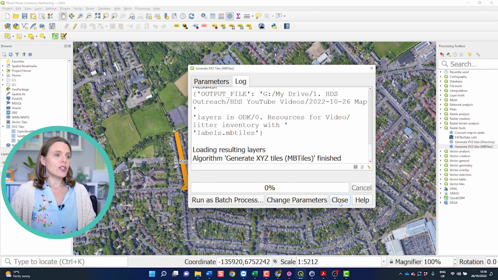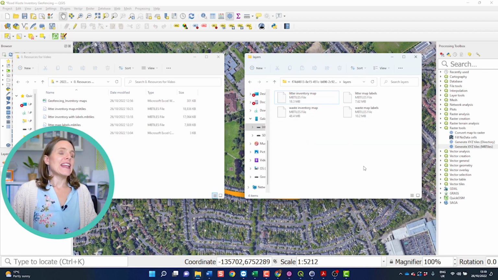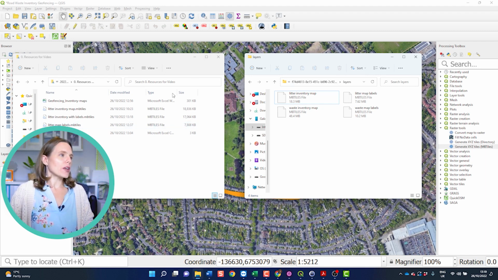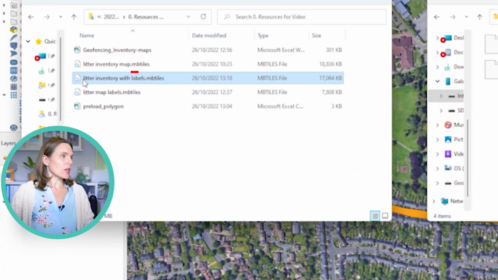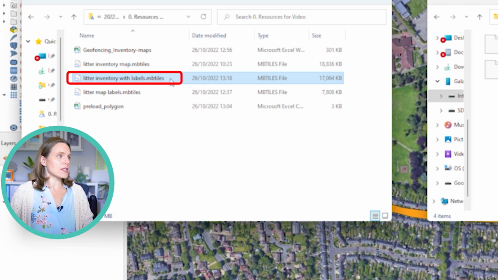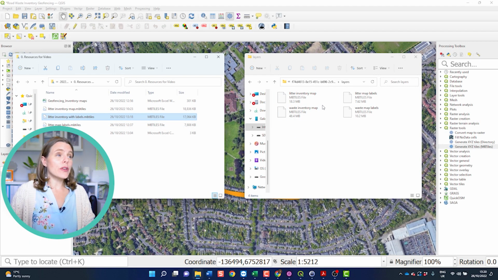Once that's done, you can close that. Okay, and now what you can see on screen is I have two files open, okay? So I just have my Windows Explorer. One of them is where I've just saved my MB tiles. So you can see here I've got litter inventory with labels, which is the one we just created, okay? So I've got that, MB tiles. And you can see I've already created a couple of others, which is what you've already seen on screen previously, but this is the one we've just created together.